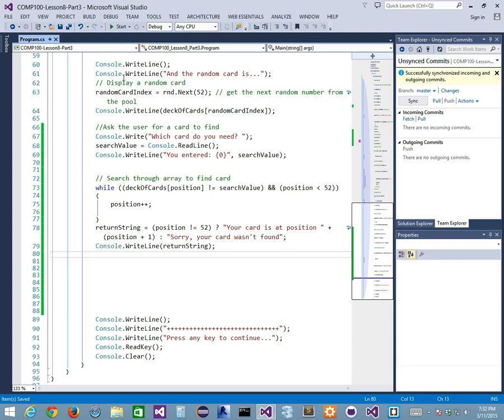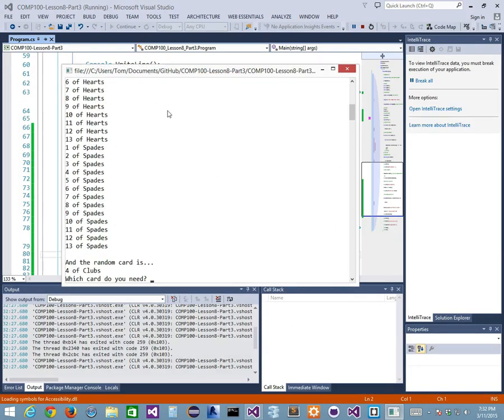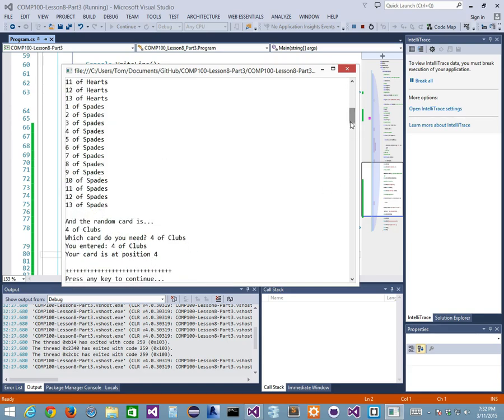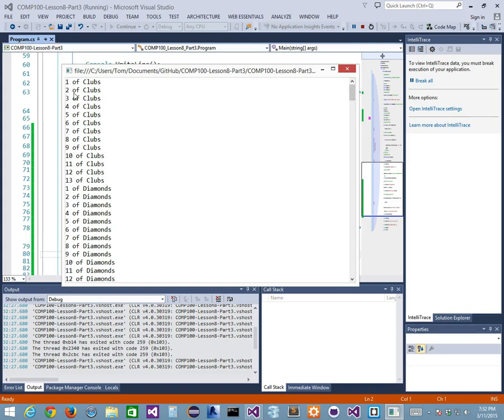Okay, let's try this again one more time, and then we'll stop this example with our loop. So I want to look for the 4 of clubs. 4 of clubs, right? And it says my 4 of clubs is at position 4. Well, let's look and see if that's true. 1, 2, 3, 4. It's there, right? So we're doing it in one line, right?